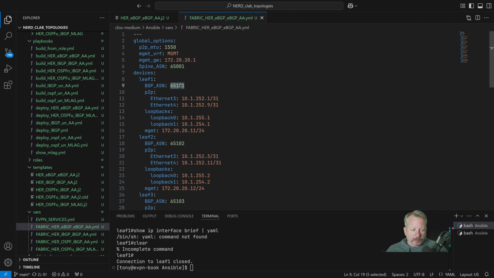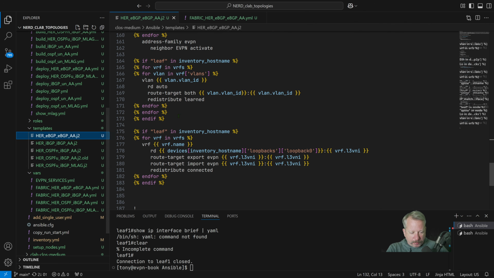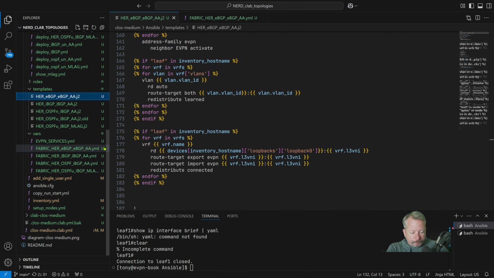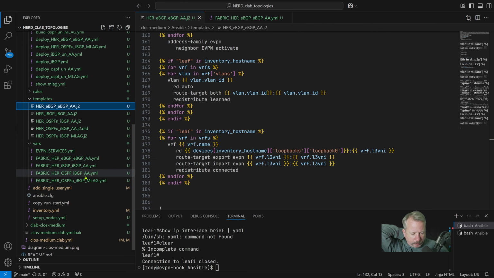So I think that might be a case where Mako or some other templating engine might be better. But I don't really want to try to learn a new one. And this is working enough for now. eBGP is the most difficult, and I seem to have gotten my way through it. So next up is, what am I doing? MLAG.